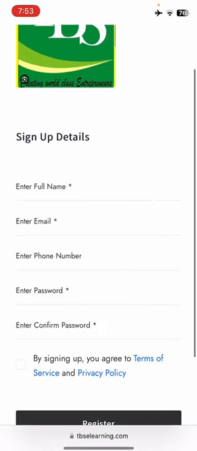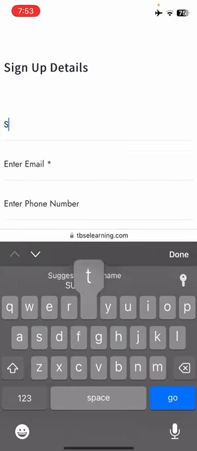Once you click on that, it will ask you to enter your full name, your email address, your phone number, your password, and you confirm password. Then you agree to our terms and conditions. So here I'll be using student demo.